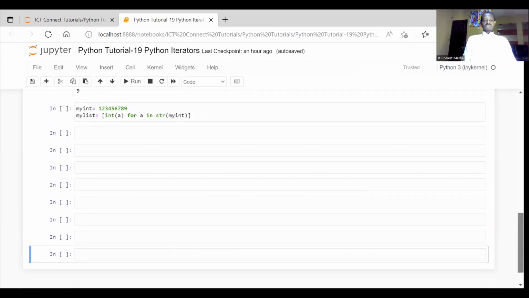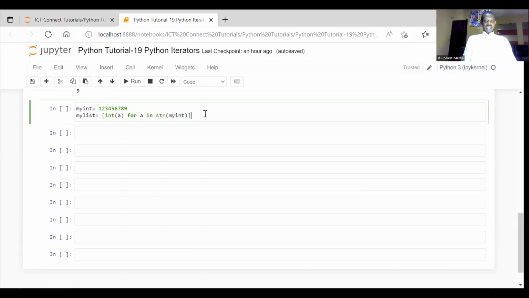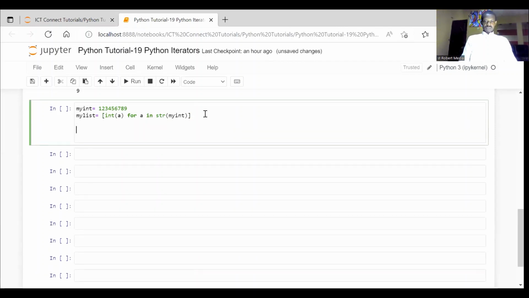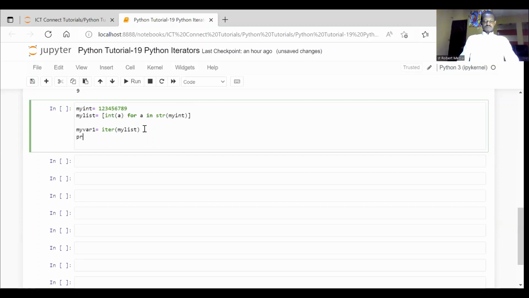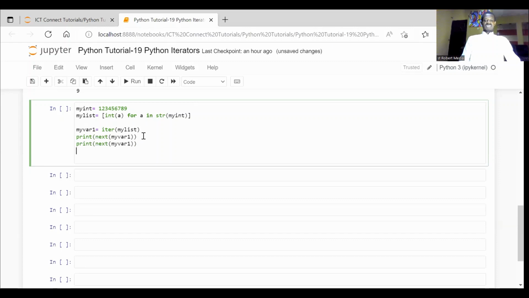Now we want to do the same thing, but using the iteration method. So iter my list, and let's save the value in my variable one, just a dummy, any variable name works. So we converted it to an iterable. And now what do we do? We can just print right ahead whatever the next value of this attribute will be.